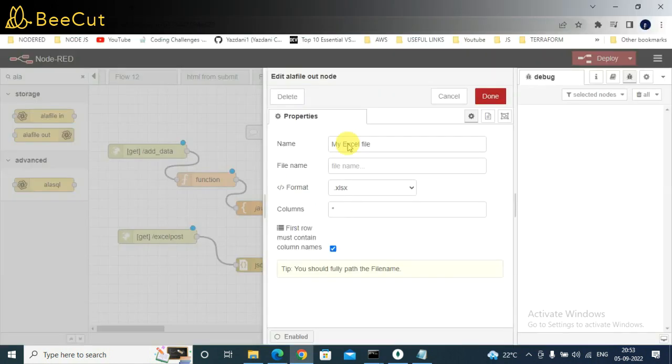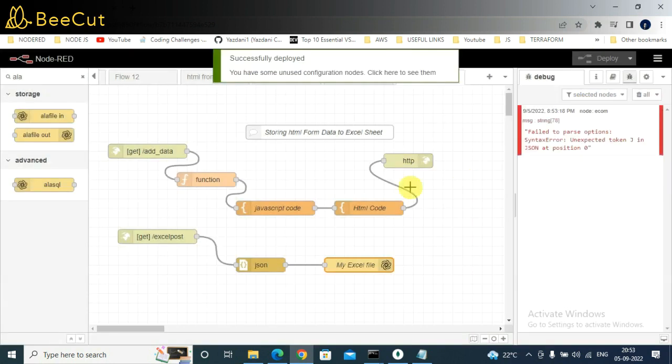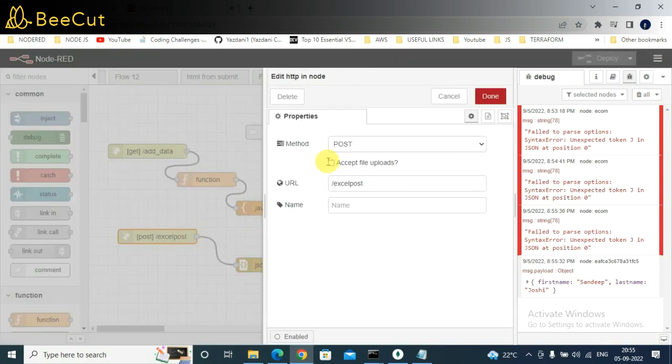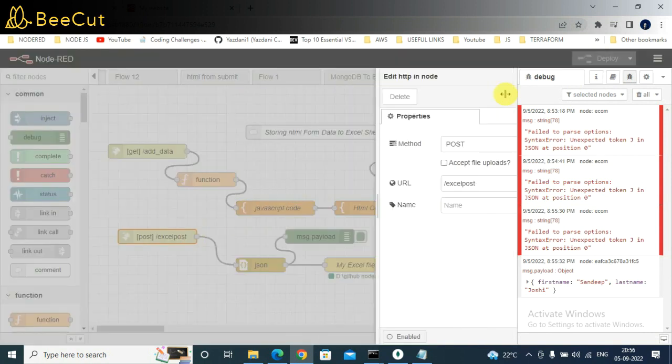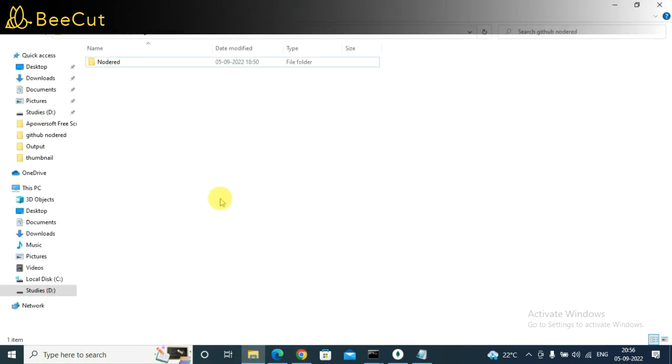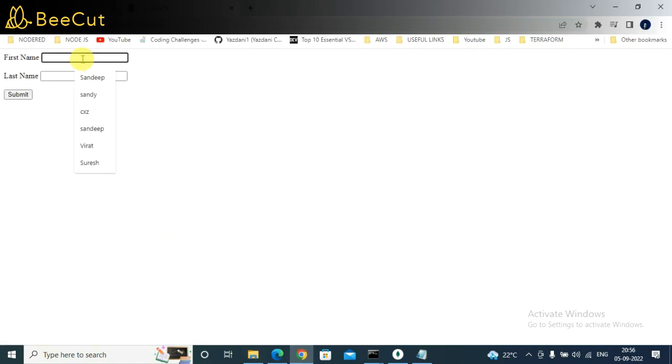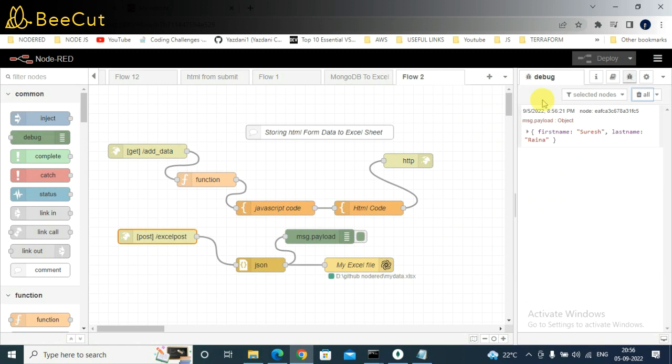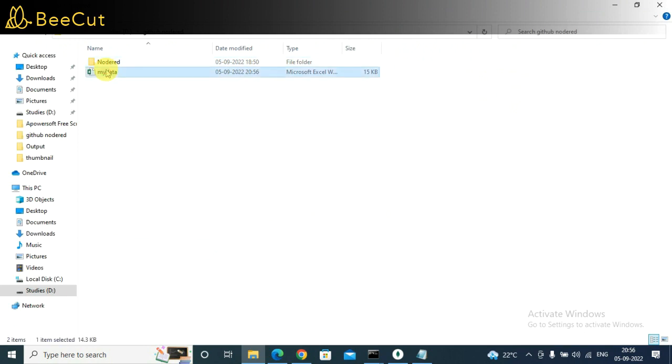After that, I need to create one file name which is required, so I have added it here, and click on done. The extension will be xlsx by default. You can change it as required. Okay, I forgot to check the post method here, so I did it and clicked on submit. Okay, there is no file generated. I'll be entering the name here, something like Suresh and Raina. Okay, click on submit. After that you can see that the output is there in the debug and there is a file generated with my data. Okay, so this is the output here.